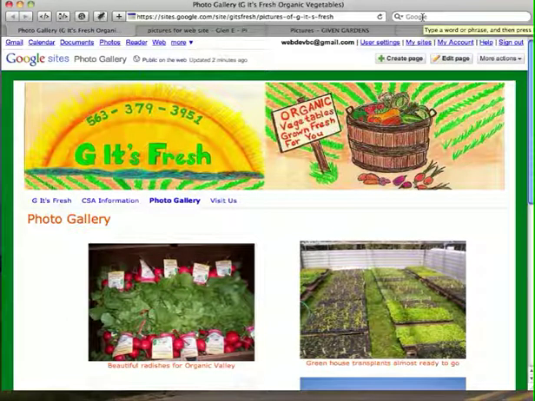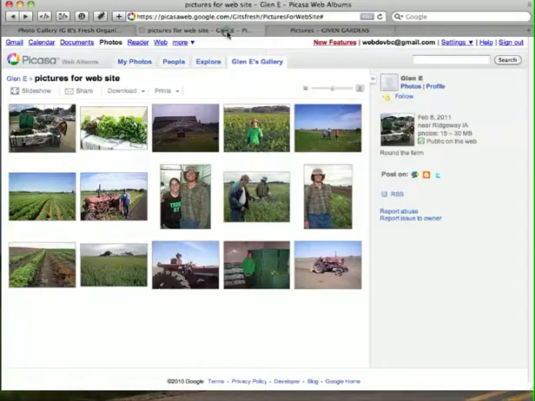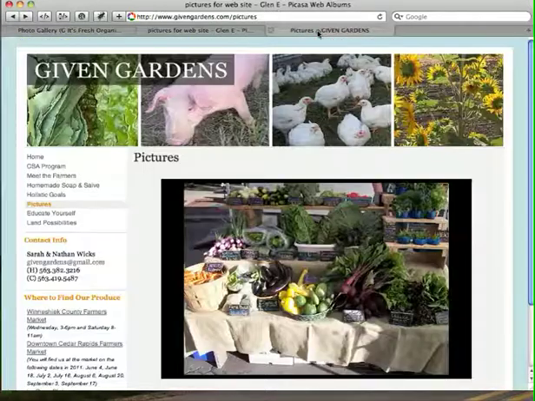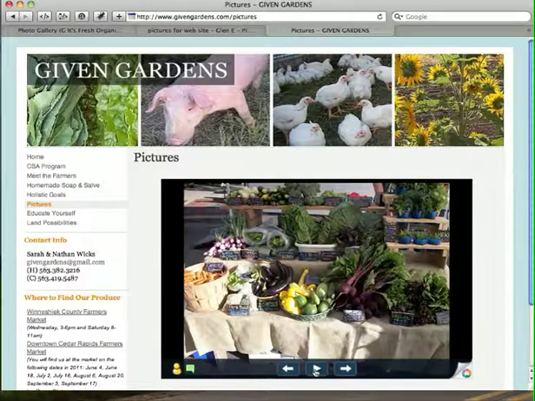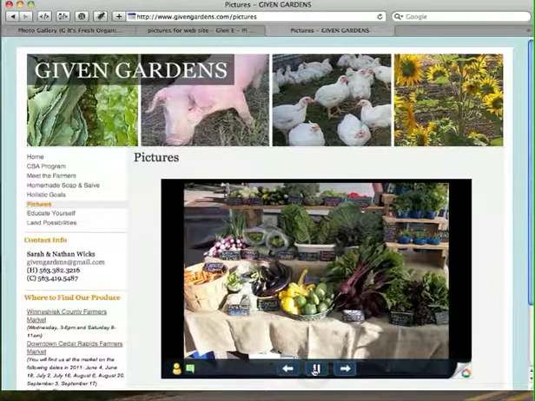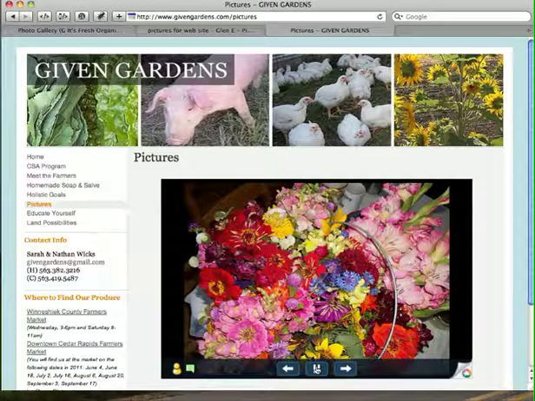Here I'm viewing my photo gallery page on my Google site, and what I would like to do is insert a photo slideshow of photos that I've stored on Picasa in a web album. So here are the photos on Picasa, and what I'm going for is something like this, where you have a slideshow and you can hit the play button, or it will be automatically playing when the user visits the page, and you can just sit back and go through the photos.